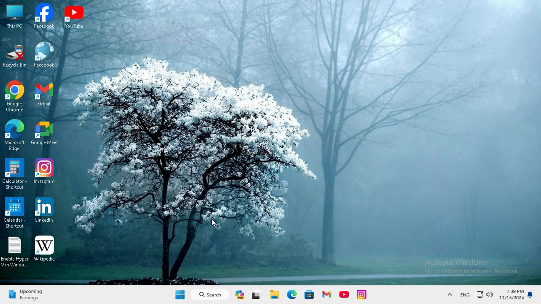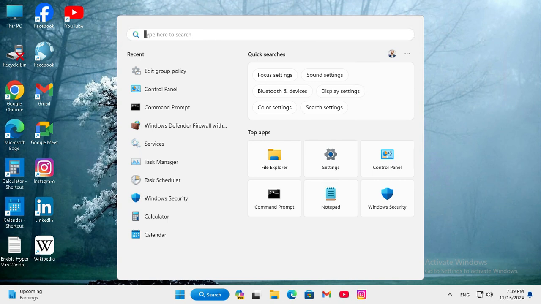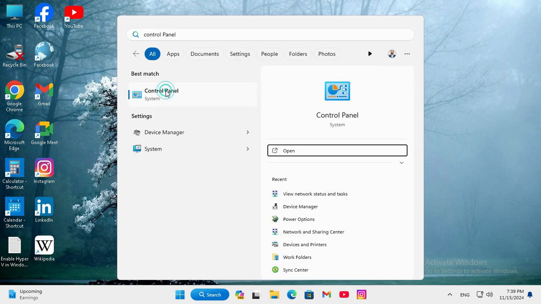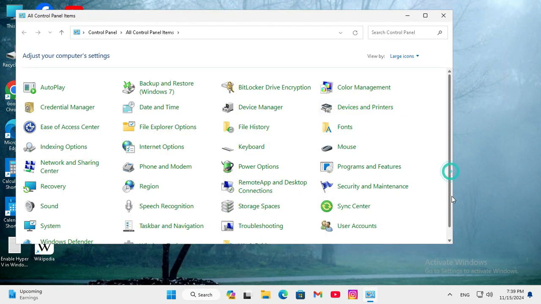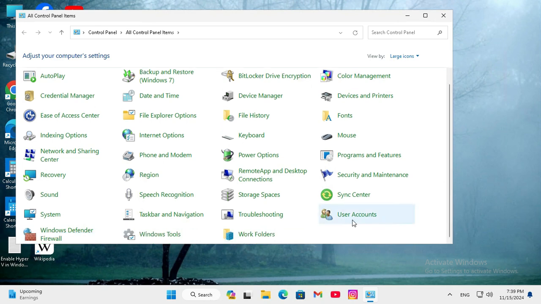To hide user accounts from control panel, go to search. In search type control panel, click on control panel. Here you will find an option user accounts. You can configure user accounts from here. Now I am going to show you how to hide user accounts from control panel.